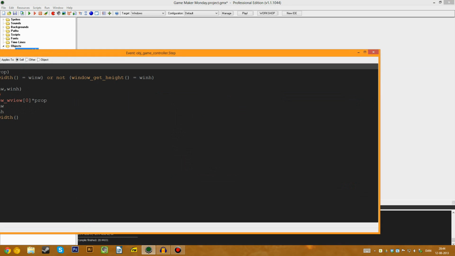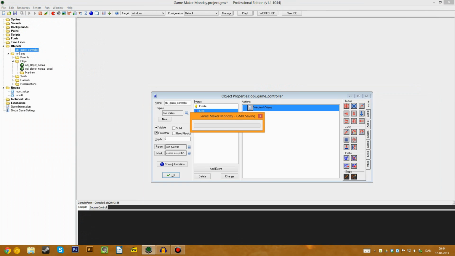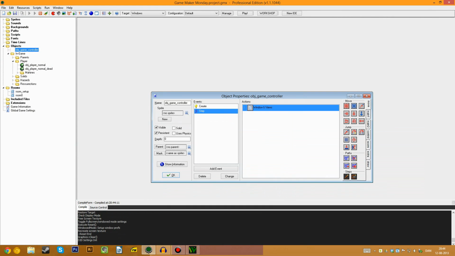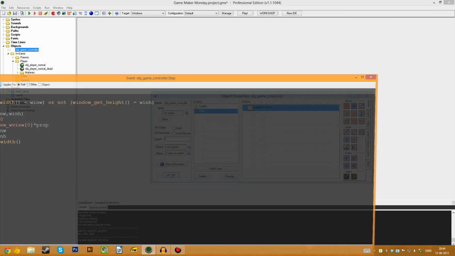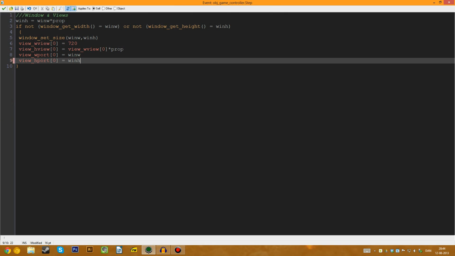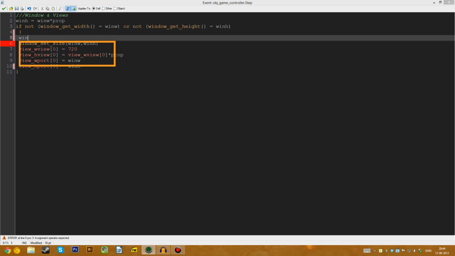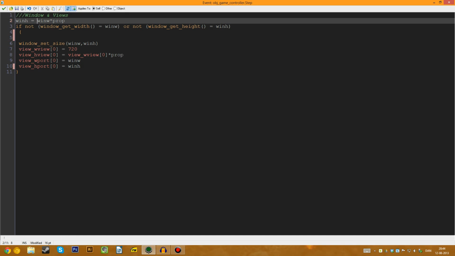Doesn't seem to help that. Okay, we try the other way around. Still doesn't seem to work. I don't know what's going on here. I think it's because we need it to be rounded with this one.